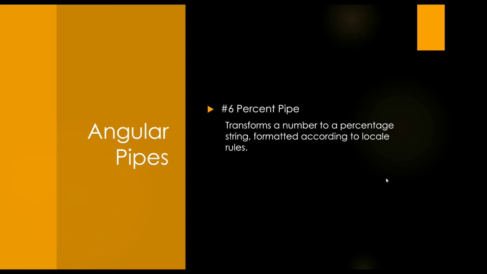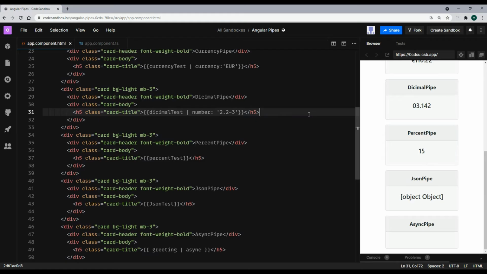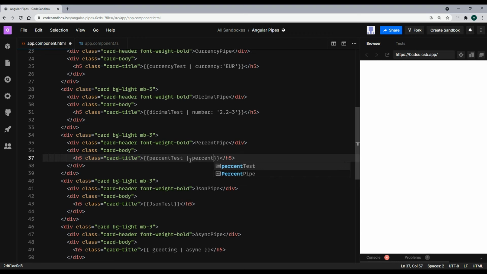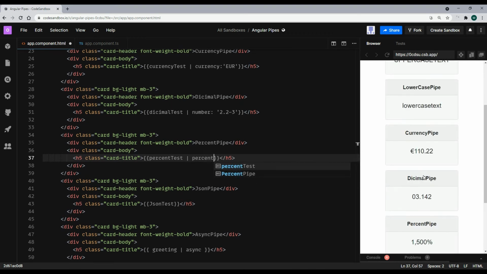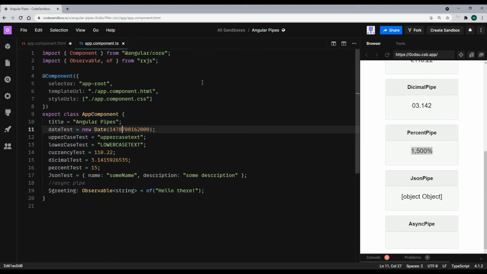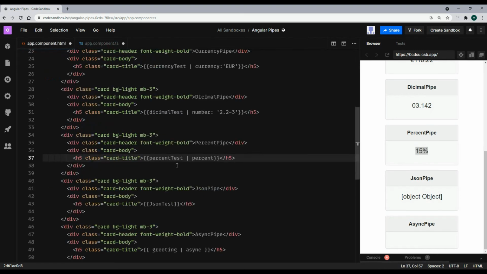Number 6, percent pipe, transforms a number to a percentage string. Here we're displaying a number 15, so let's transform that by using the percent pipe. So I'll add on towards the end here, percent. And this is going to give us 1500% as the default. And then if you go in and change the value, for example, if you add in 0 dot, that gives you 15%.